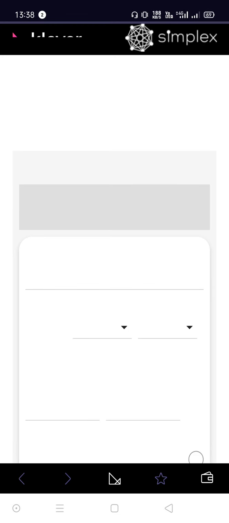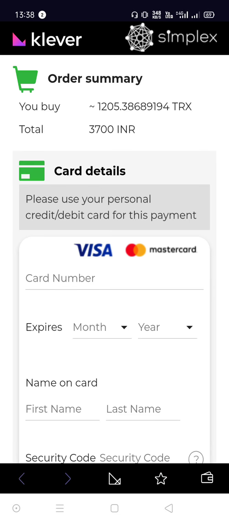Okay, and the website name is simplex.com. So you can see the interface over here, and it will directly show you the amount which you entered on the previous page. And it will directly ask you for your personal details of credit and debit card to complete this payment.